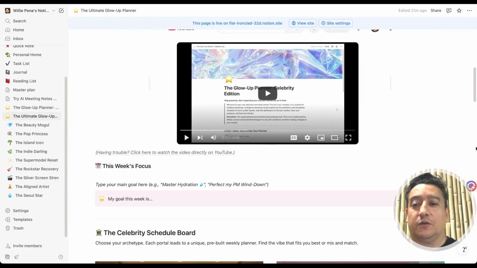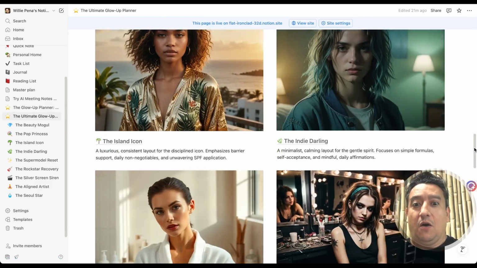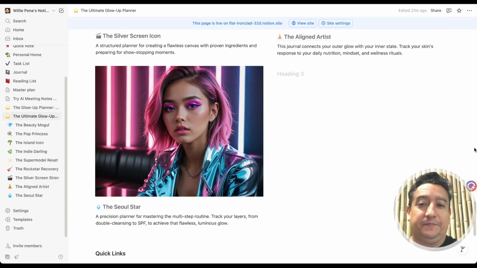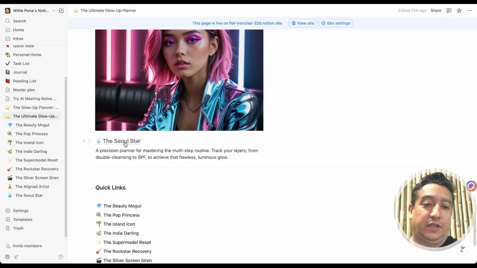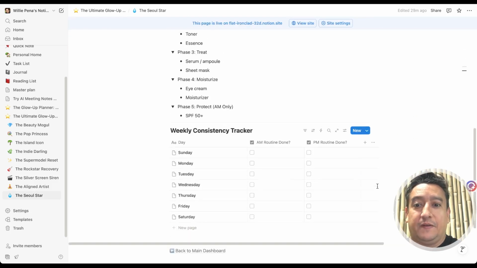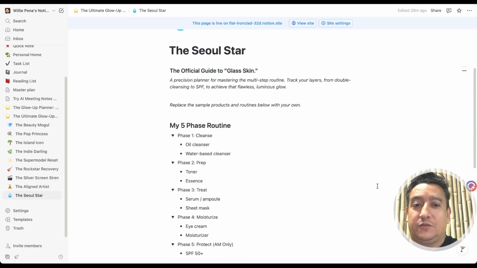This one is really cool. It's got all 9 of the archetypes. Okay. This is neat. Each one links. So if I go to, let's say, the Soul Star, we have the tracker.